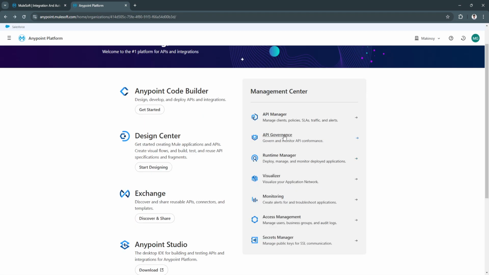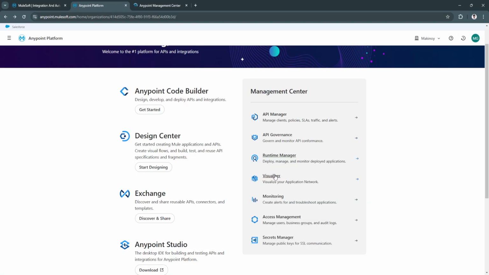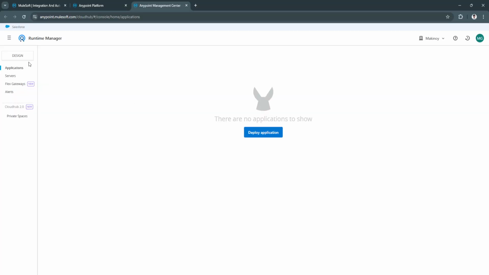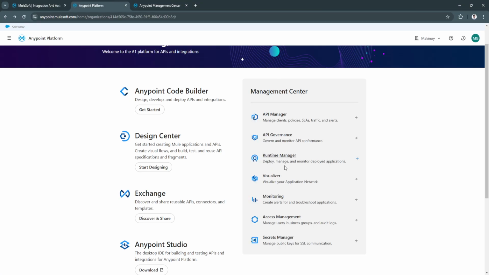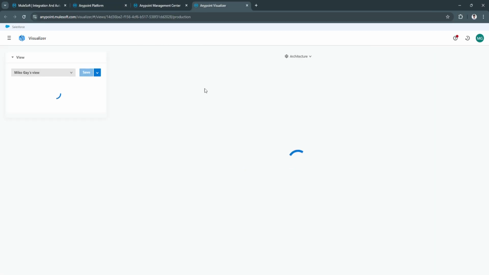Next is the API Governance. You can govern and monitor your API performance. Right here, as you can see, you can add new profiles. Next is Runtime Manager. From here, you'll see all of your applications and your servers. You can deploy your applications, and you can add them right here and you will see the runtime of those applications.